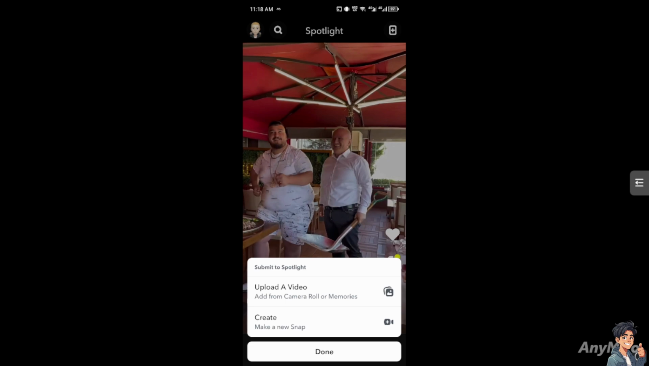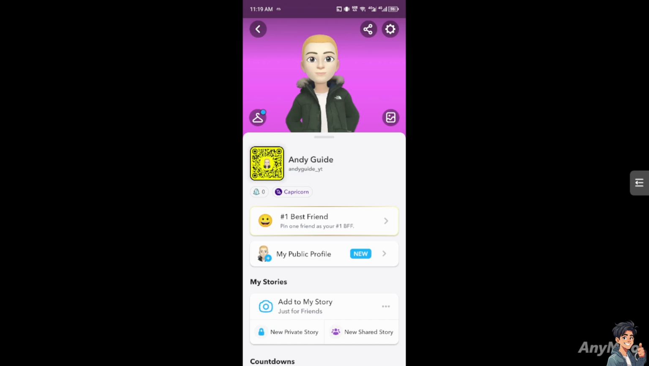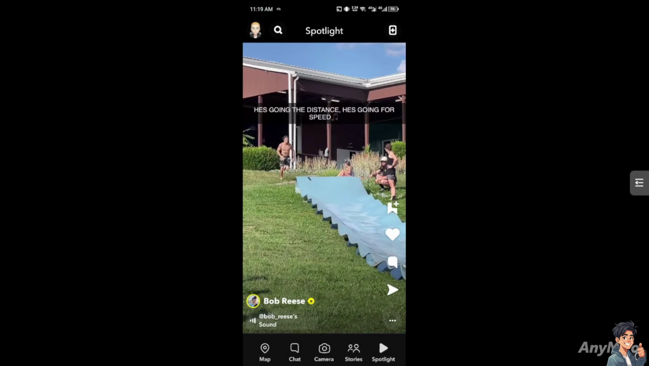And again, just remember that once you are done with it, click on this option. And of course, for any changes or updates to these features, it's a good idea to check Snapchat's official support page or settings within the app, alright?